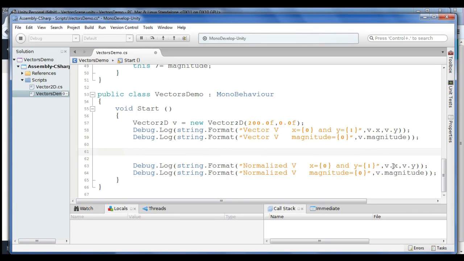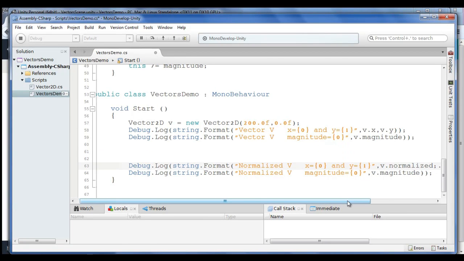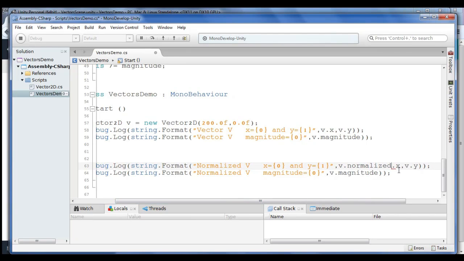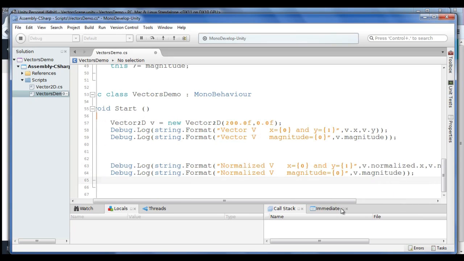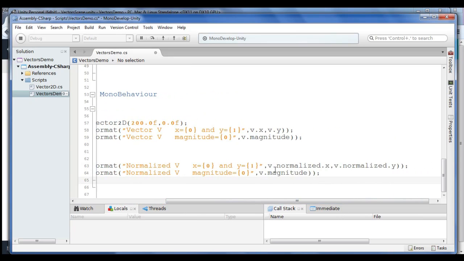I can say Ctrl+X. I can say here v.normalized.x, v.normalized.y. Actually what happens here is v.normalized is going to return us a new vector which has the normalized x and y values of the original vector. And we are displaying its x and y values, you can see here. And I can also display the v.normalized vector's magnitude.